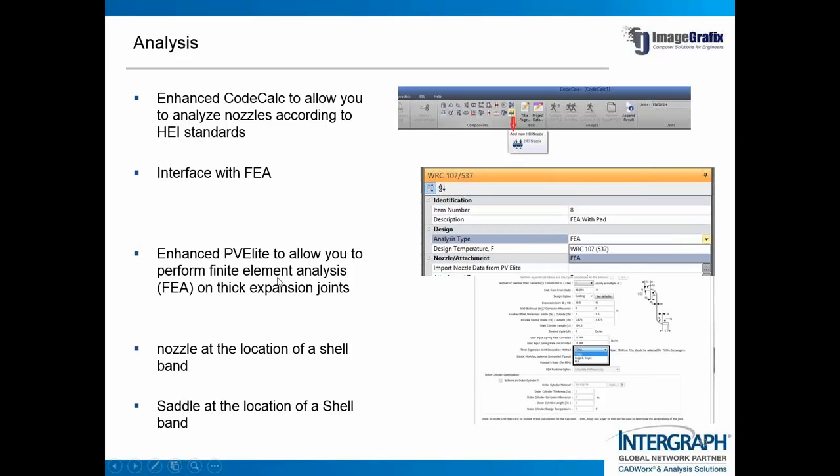Enhanced PVElite allows you to perform FEA on thick expansion joints. This is a very good feature added in PVElite. Now if you want to analyze your thick expansion joint as per FEA, you have that option. You can see here, you can go with the FEA analysis. But for this feature also, NozzlePro should be installed on your computer. The FEA software should be installed on your computer.